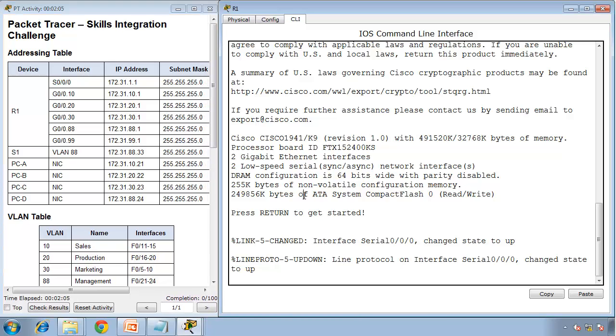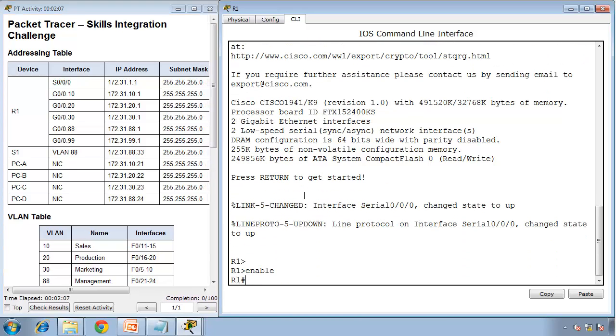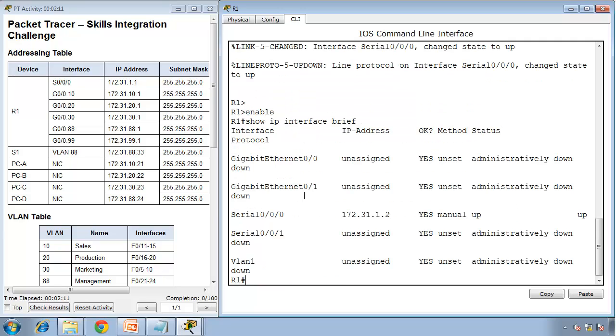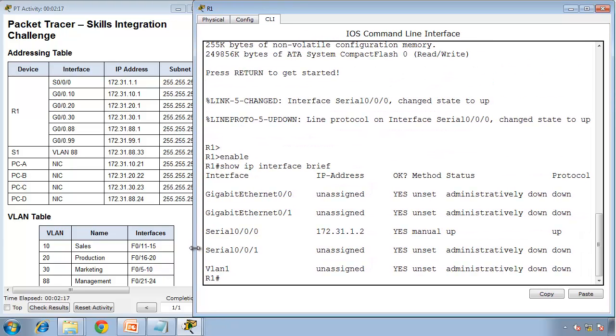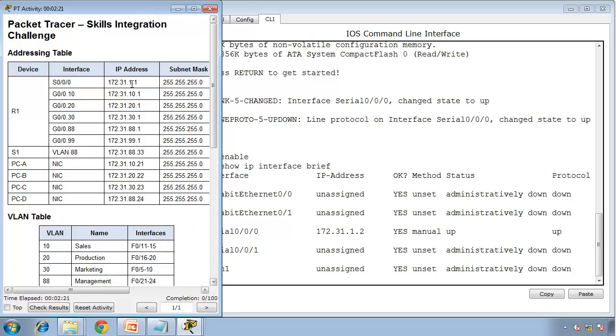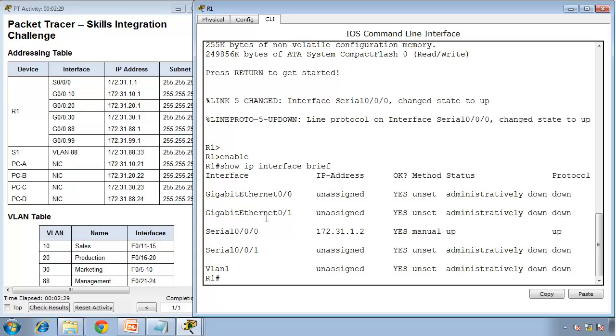Here. Okay, enable, show ip interface brief. Great. There we go. Serial 0/0 has been configured, just this one. Now 10, 20, 30, 88, and 99 on G0/0 have not been configured. All our sub-interfaces.